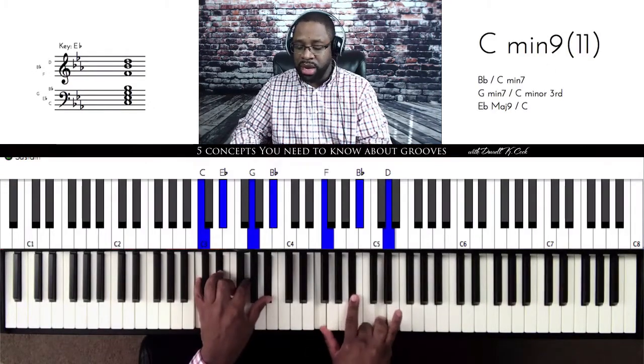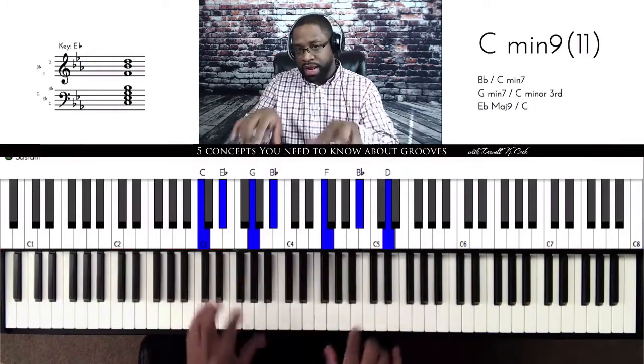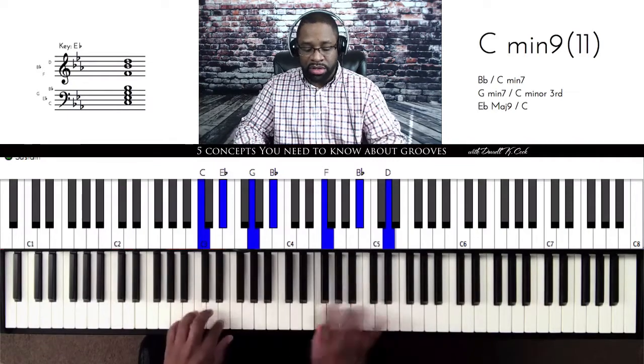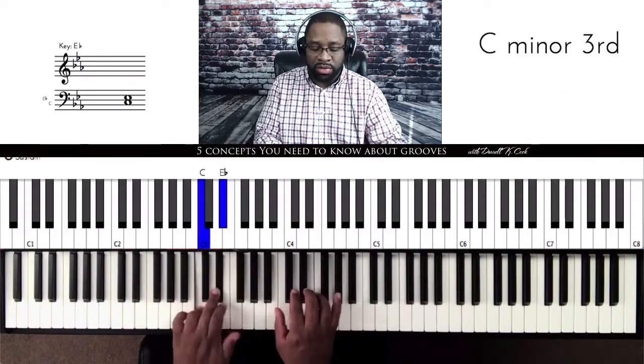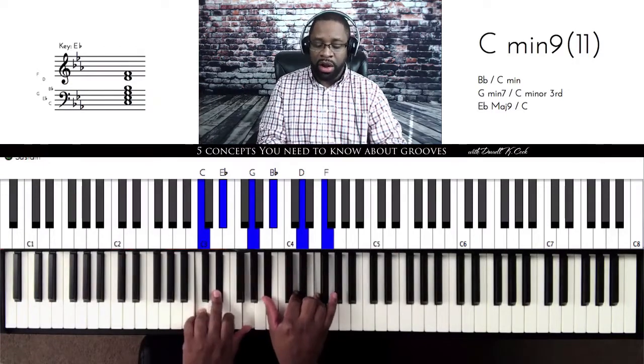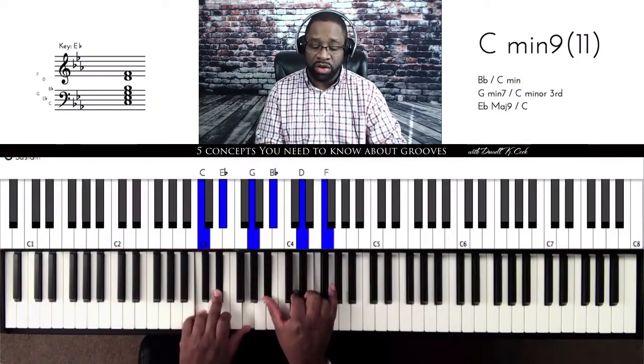And I want to point something out to you. I'm kind of adding to this voicing now. So now I'm playing the 11. So let me just play like a straight C minor 11. You got the 9, you got the 11 in there. But let's take a look at this even closer.